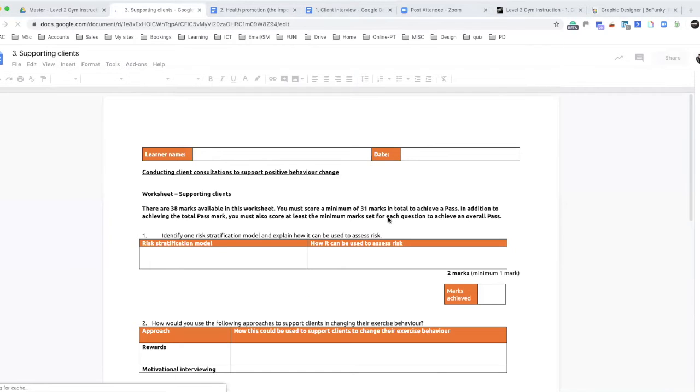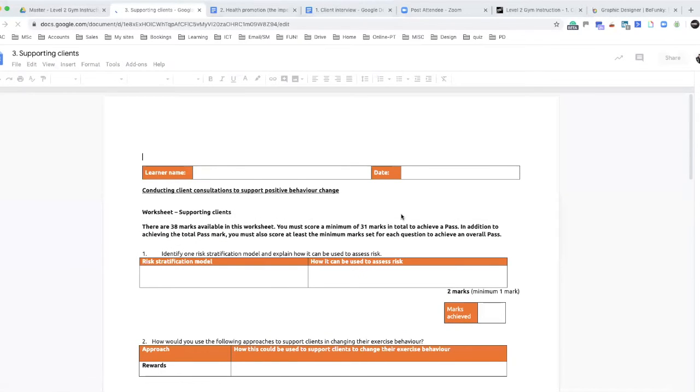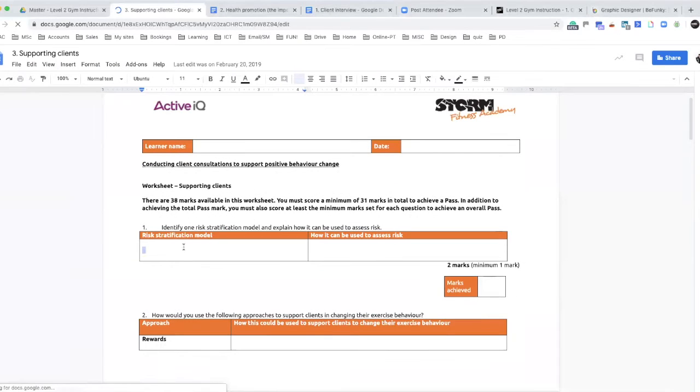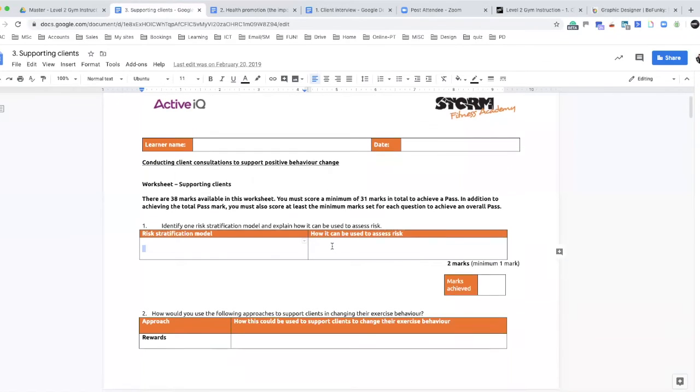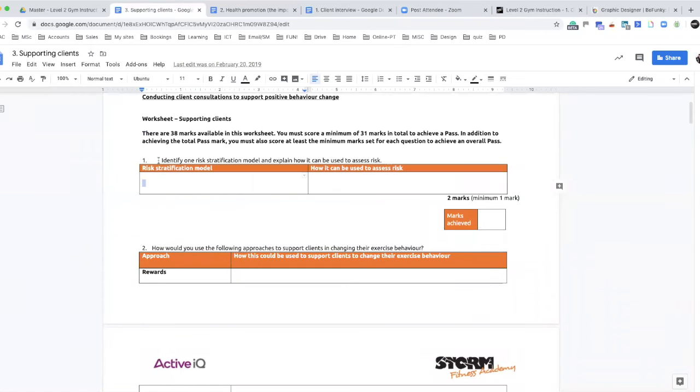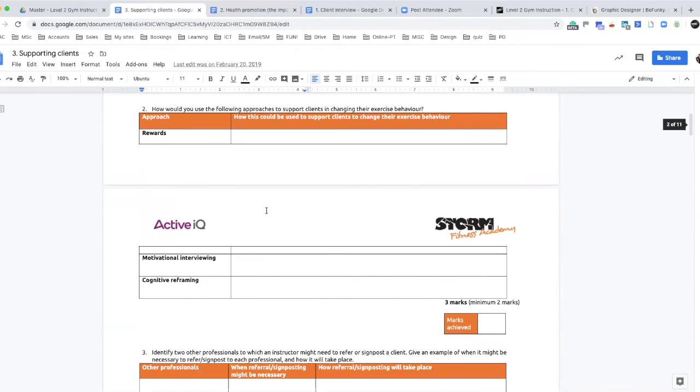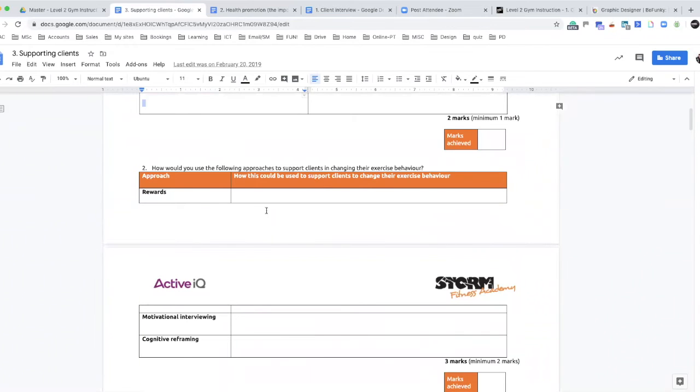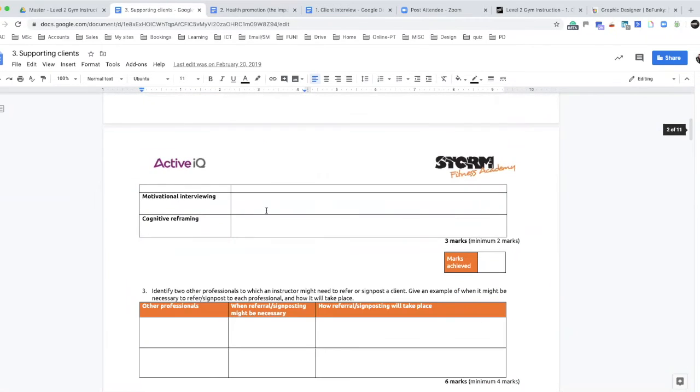Now, if we go to the supporting clients worksheet, pretty straightforward. You've literally just got to type your answers straight into these boxes. It tells you how many marks are available. So this says minimum of 1 mark. If you get one of these answers correct, you're going to pass that section. So just type your answers in. The webinar I delivered does cover every single question, and don't forget the study portal also tells you which pages to read. So do both.